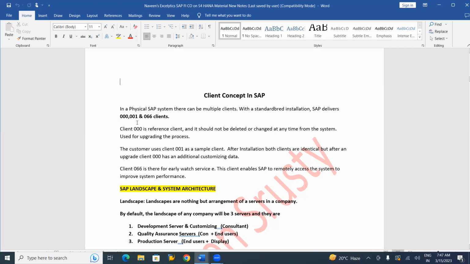Out of 000 to 999, as I said, we can use any client number. But in an interview, if they ask which client environment you have worked on, never say these three client numbers. Don't say I have worked on 000 client, don't say I have worked on 001 client, and don't say I have worked on 066 client. Because these are provided as standard.